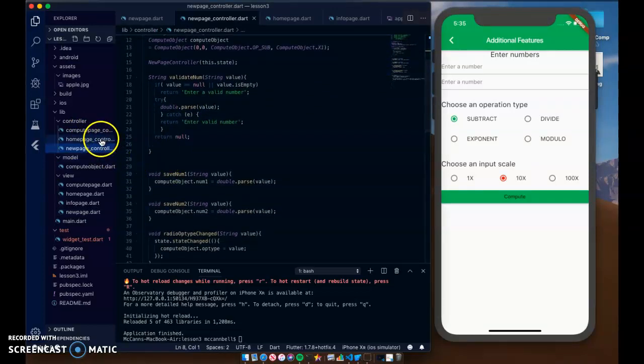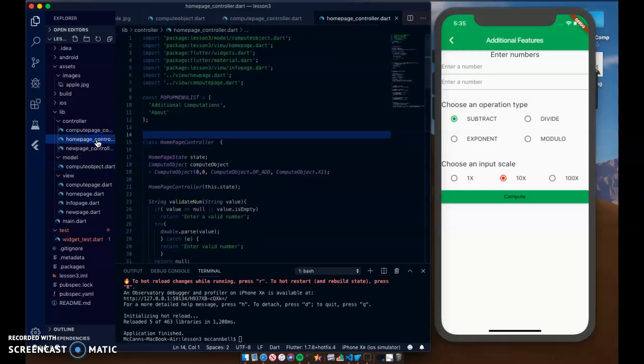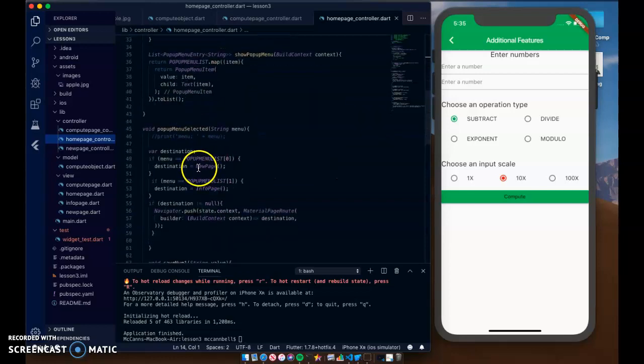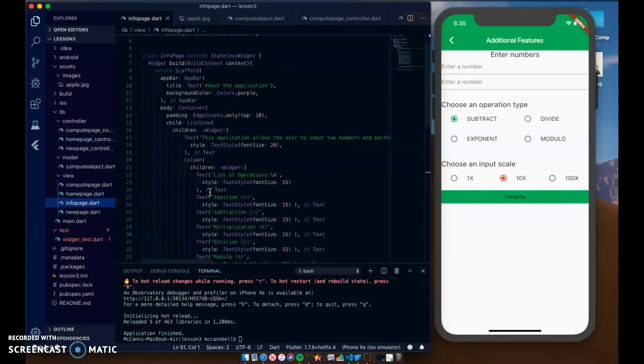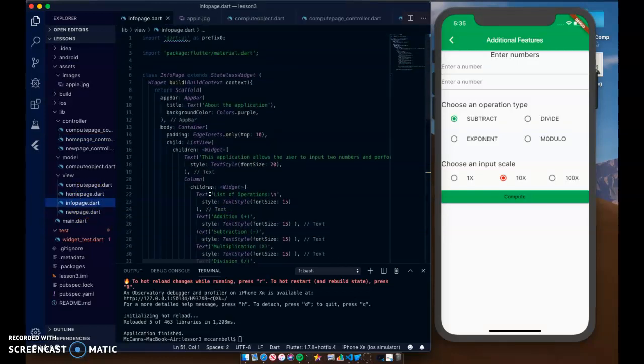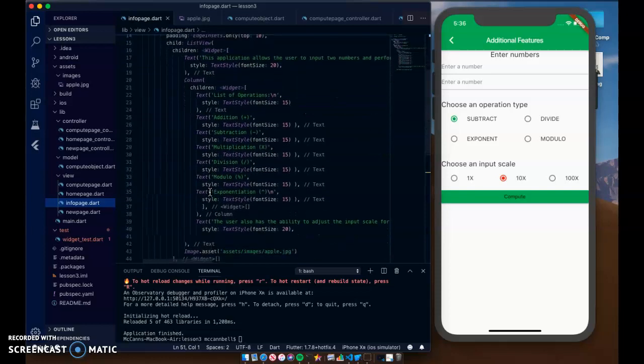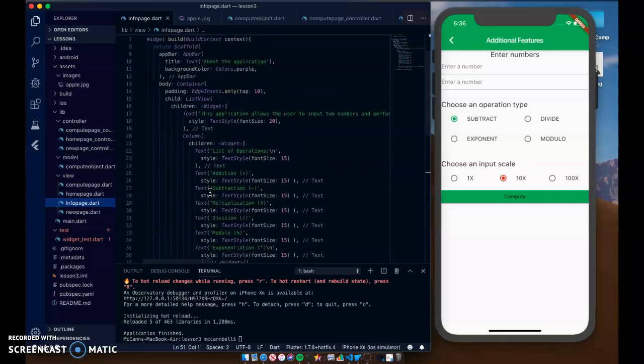We also needed to add, from the home page, a pop-up menu list. Obviously, that routes us to our two pages, new page and info page, which if we go to the info page, you can see this just gives us the basic information about the application. So those were the source code changes that I added in order to make this work.